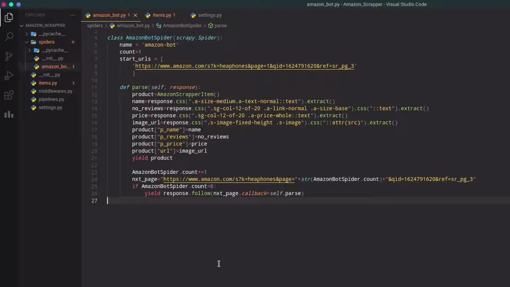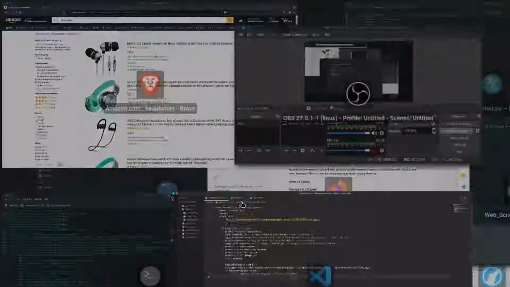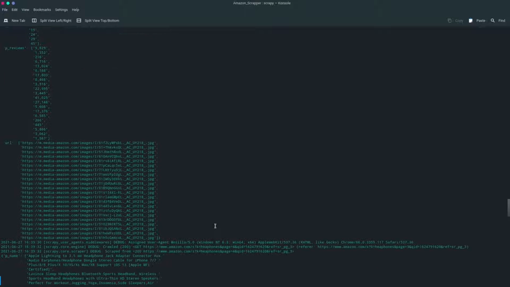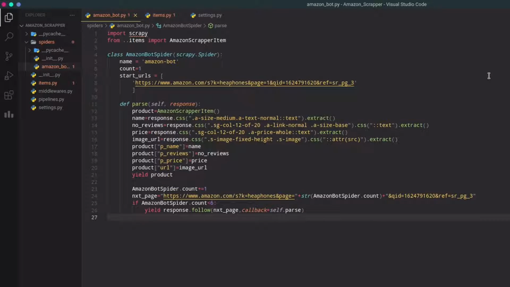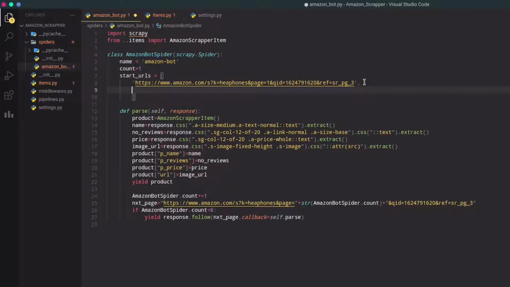Now we'll scrape Amazon 5 pages. It will scrape up to 5 pages. Now let's see. As you can see, it's scraping up to 5 pages. We are getting lots of information. Now what if you want to scrape multiple products? It's very easy. You just specify the URL that you want to work with.